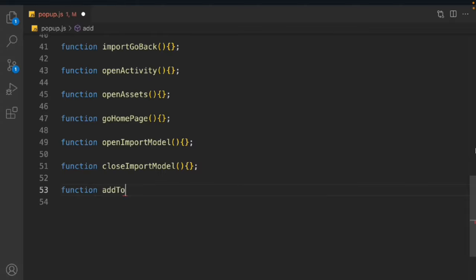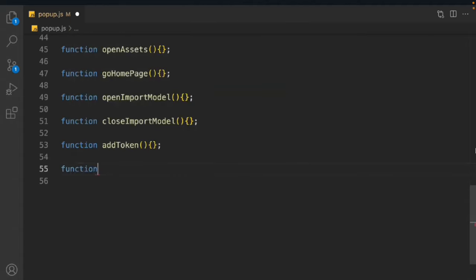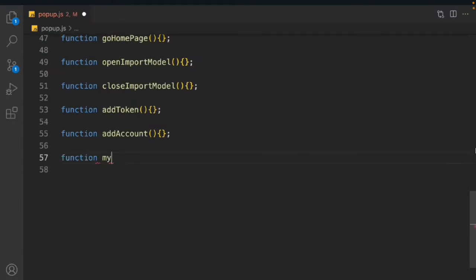Let's write another one. This will say add token. So users can add their token which will reflect in our MetaMask. I'll add another one. This will say add accounts, so we can add the account. Let's write another one. This will say my function, and this function will allow us to reload all the data at the time of MetaMask open. Okay, so whenever someone opens our extension, this is the function we're going to trigger, and it's going to load the entire data. This one is going to be pretty huge.